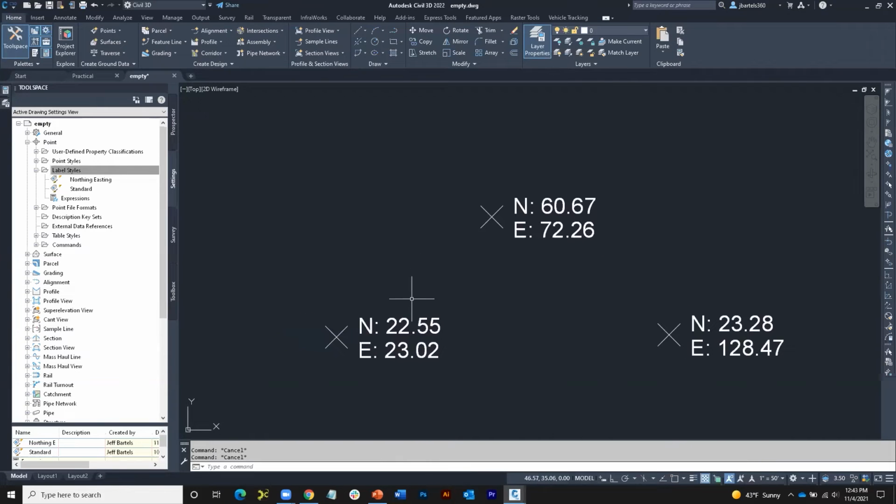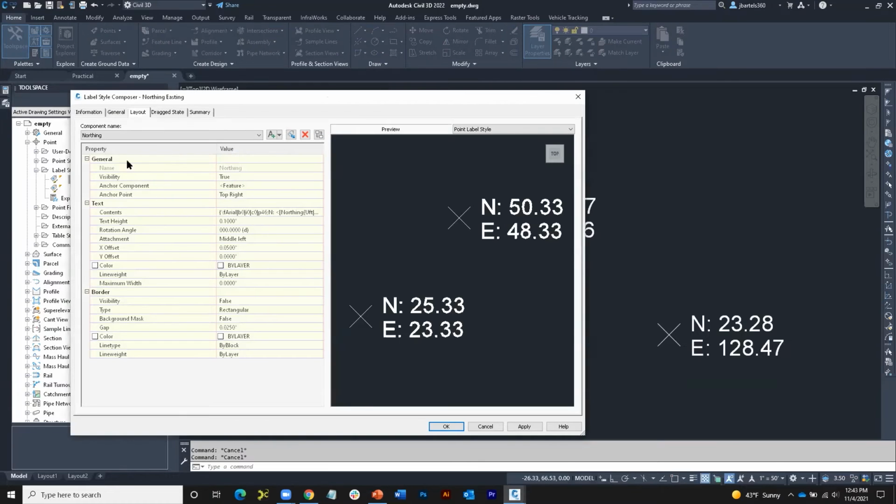Next, I'd like to edit this label style a little bit. To edit the style, I will come back over to the Settings tab, and I will double-click on the style name. This brings back up the label style composer. Let's look a little bit further down. We can see that there's some settings here with respect to border. Currently, the visibility of the border is set to false. I'm going to turn that on.